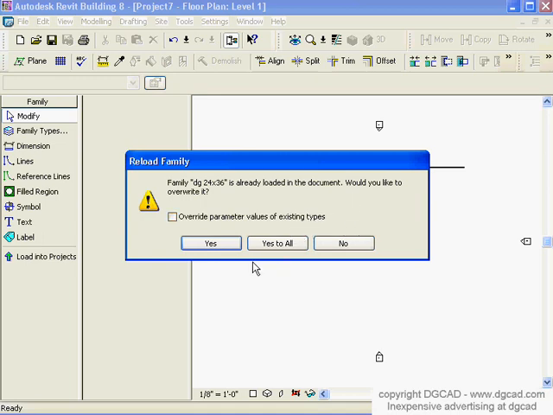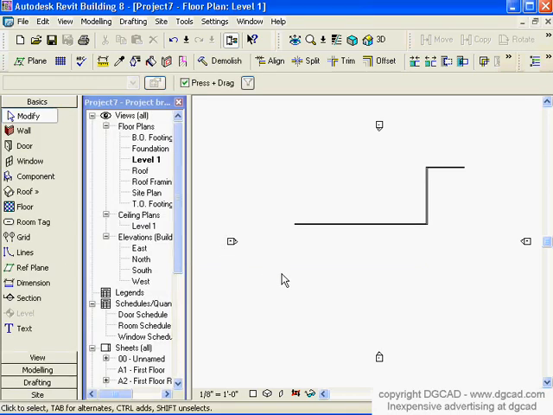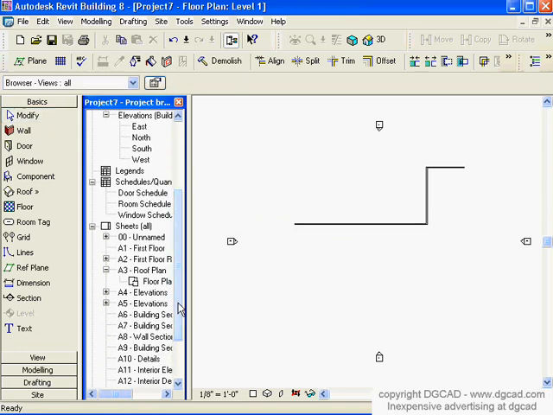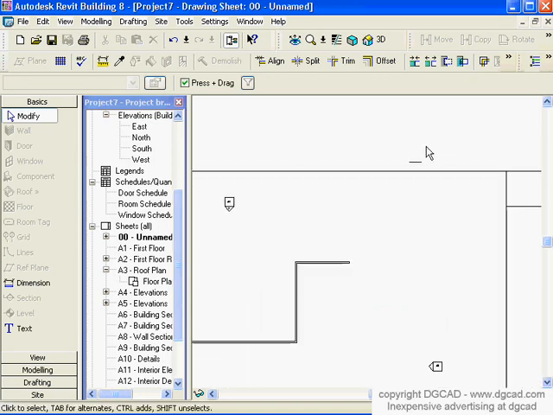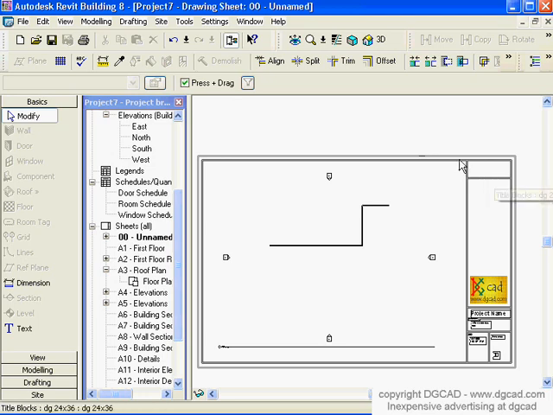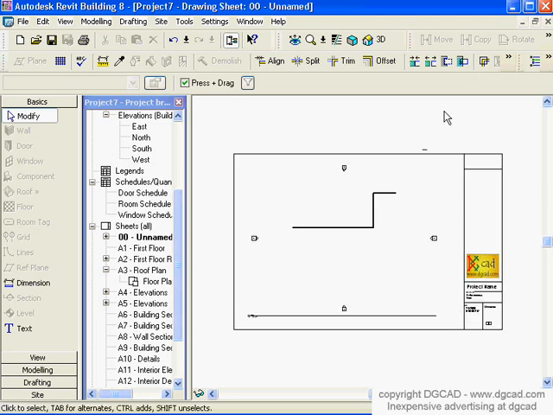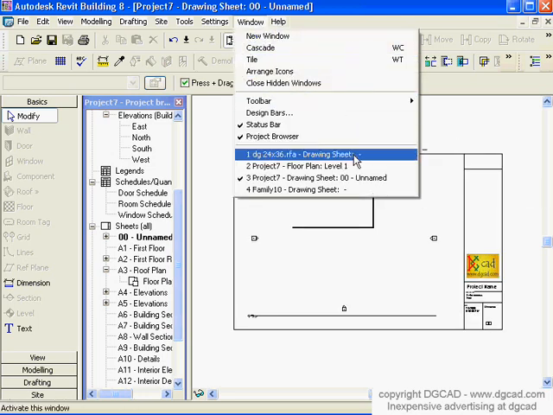And then you have the opportunity to overwrite parameter values of existing types, and I'm just going to go with that default. Now what's going to happen is if I go back down here to my sheet, there's my new title block, but guess what? Now the outer line is an invisible line on that title block. I'm not sure with that line. I must have an extra line on there. So then you can update that.